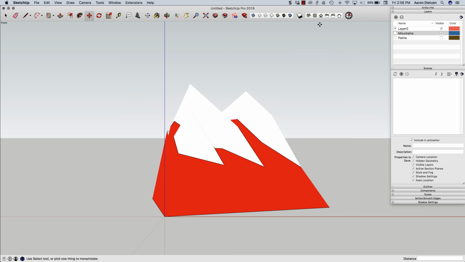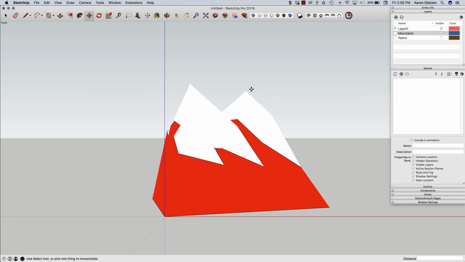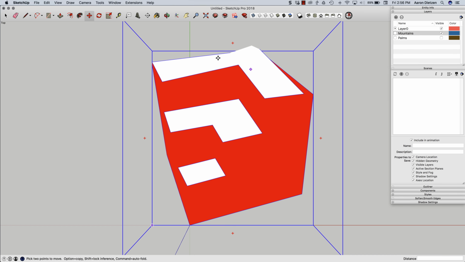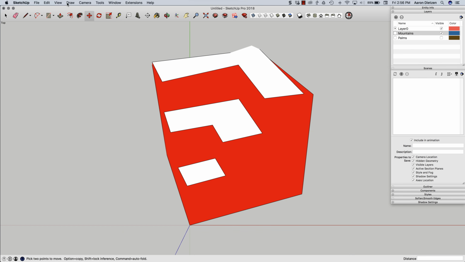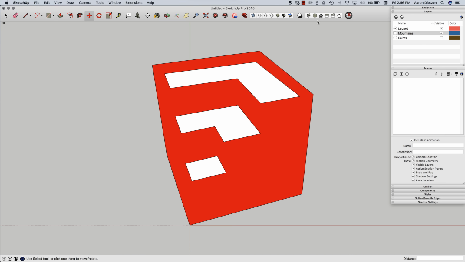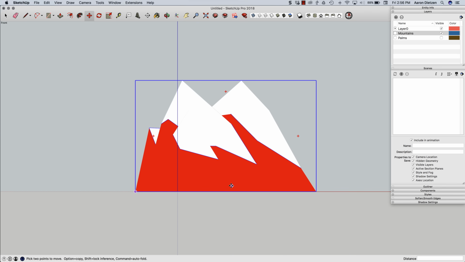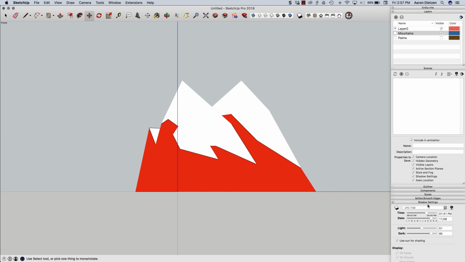Something seems a little off, and I think the issue is my camera. If I go to a top view, this is real clear, I can see this is obviously not lining up right. The issue is I want my camera to look straight down, so I'm going to go to parallel projection. So you can see, okay, that looks like a logo. If I look from the front, that looks like some mountains. That looks all right. Okay, so this is looking good. I'm going to zoom it to right where I want it. That looks about right.